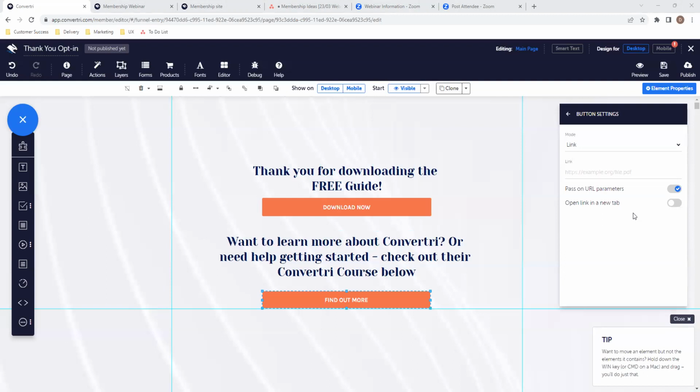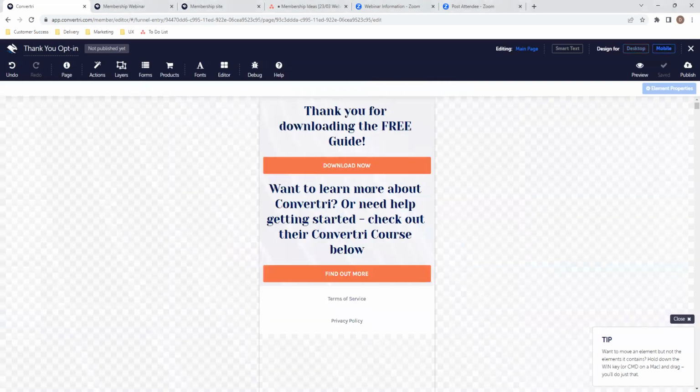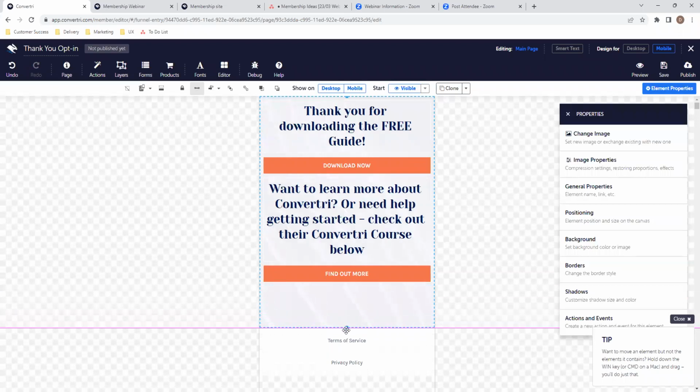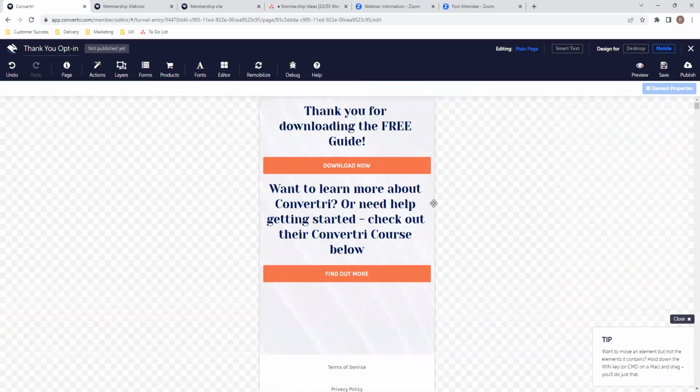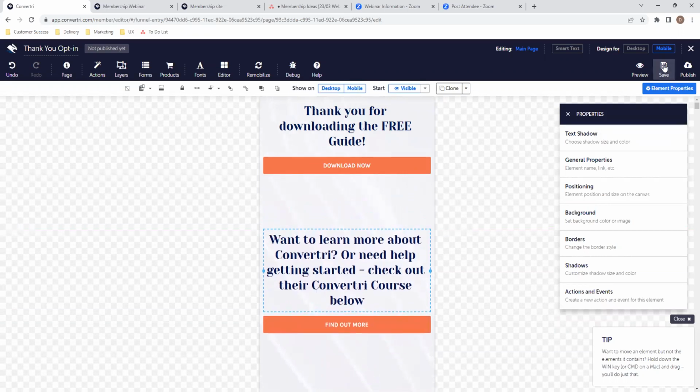Cool, okay, so I'll continue then. I'll save this page, just double check the mobile version. Again, I'm pretty happy with that. Maybe I'll stretch this out a little bit just to make sure it fills the whole mobile screen. So again, I'm shift dragging and then I'll space those out as well, like so.